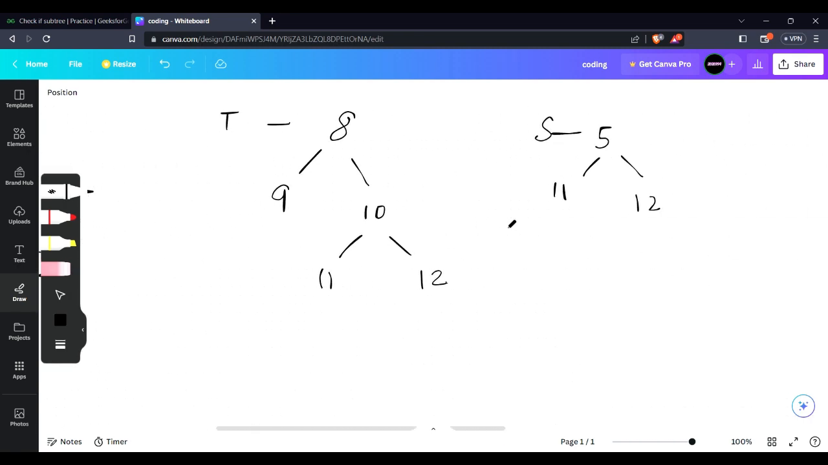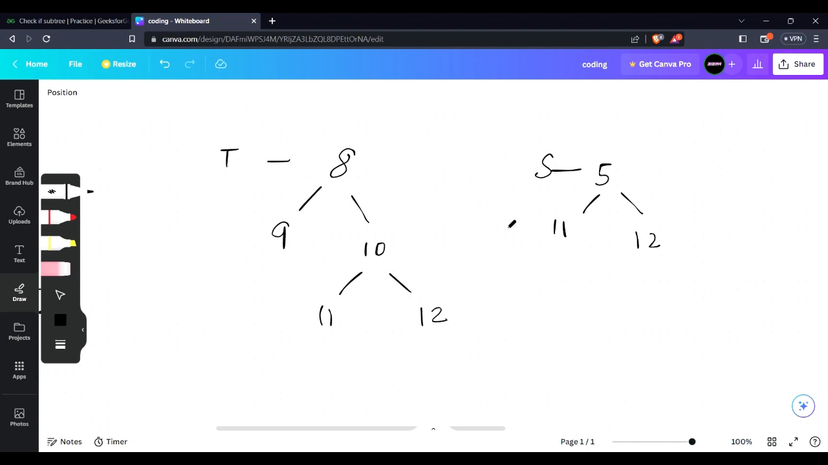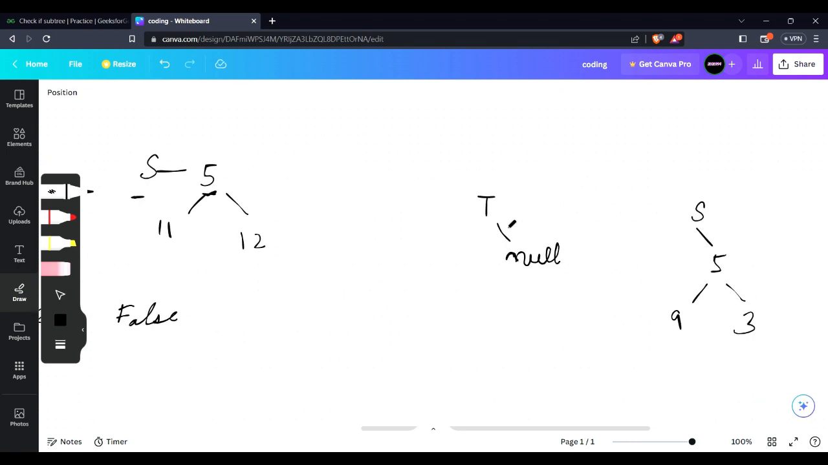Let's see another example. If we are given a tree like these T and S, we will firstly check for 5 and 8 and 5. So 8 is not equal to 5. Then let's just see for 9 and 5. These are equal and this is equal. 10 and 5 is also not equal. So we will return false that S is not a subtree of given tree T.